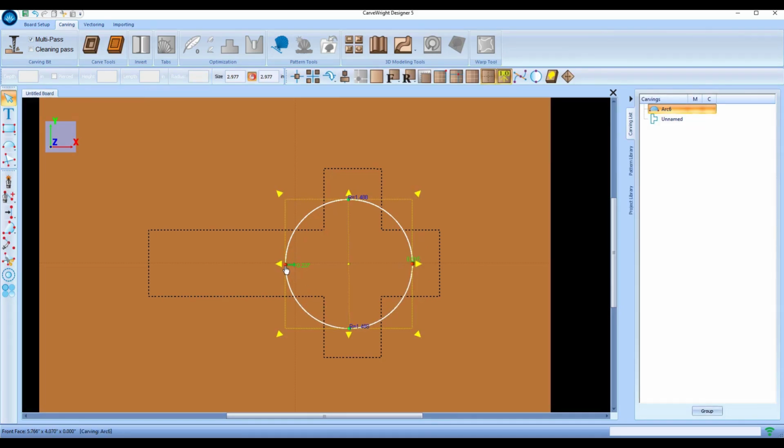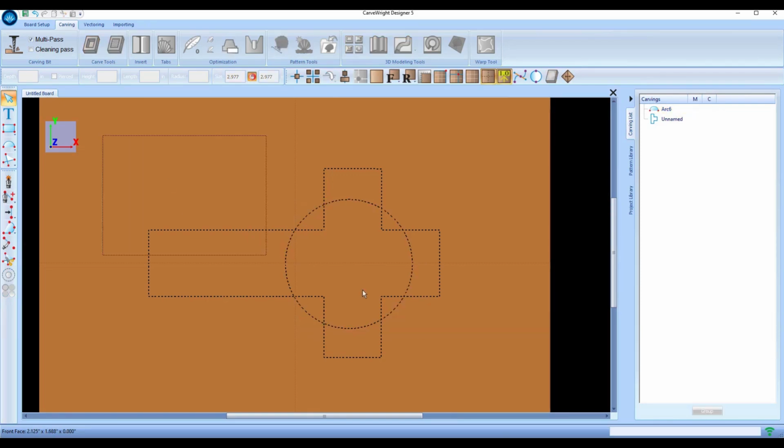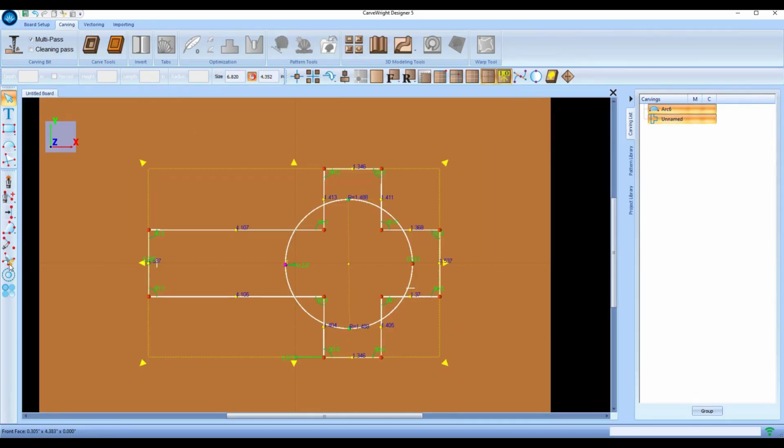Just simply make one of those tangent. Select the Trim tool, and as you can see, this now makes a circle that is actually trimmable.